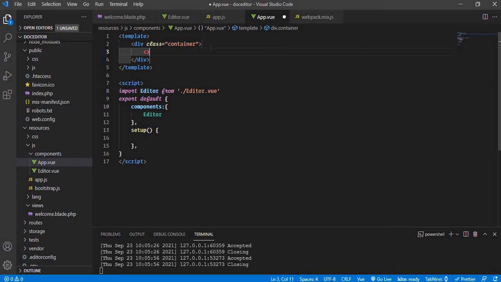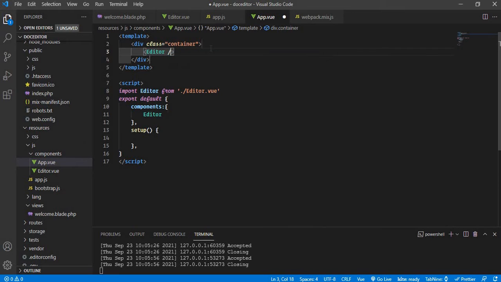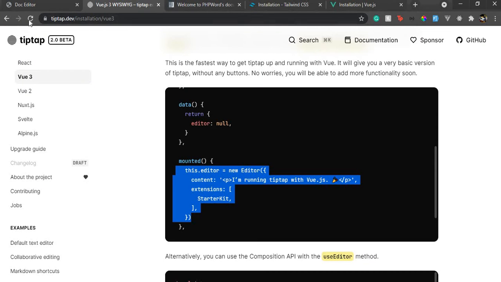So here I want editor, or I could write Editor like this, because this is the Vue component. So if I'm creating a component, then this is optional as well, it's not compulsory. I prefer having Vue components starting with a capital letter, so it's easy to differentiate them from HTML elements. So let's save this and let's go to our code and see what we have so far. If I refresh this page, we have I'm running TipTap with Vue, and here is the editor.